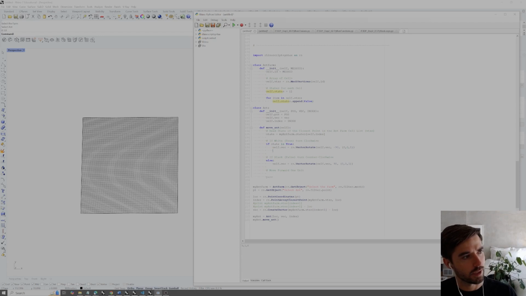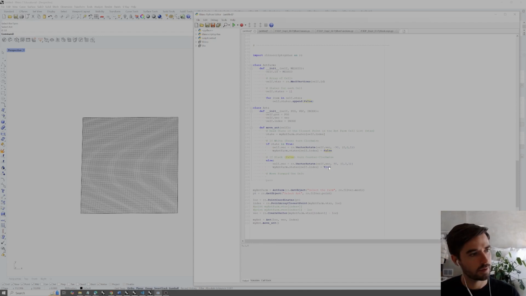So why not say here, my antfarm.states self.index, so the particular property at this location where we currently are needs to flip, so it equals false. If it's true, it now equals false. We can copy this line down into our else statement and say else, meaning it is false, flip it to true. So we've now done the rotation, flipped the state, and now the next thing to do is to move forward one unit.